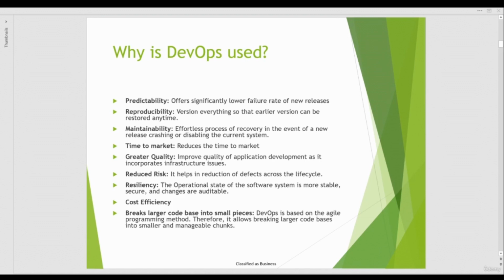It breaks a larger code base into small pieces. DevOps is based on the agile programming method, so these two are also linked, your agile and DevOps. In coming lectures, we will see where exactly these two fall. Therefore, it allows breaking larger code bases into smaller and manageable chunks.